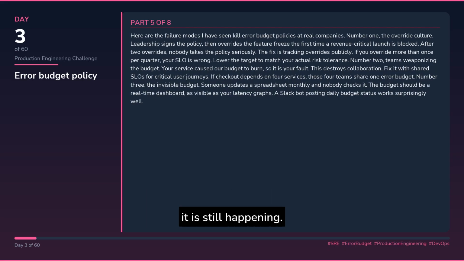Here are the failure modes I have seen kill error budget policies at real companies. Number 1, the override culture. Leadership signs the policy, then overrides the feature freeze the first time a revenue-critical launch is blocked. After 2 overrides, nobody takes the policy seriously. The fix is tracking overrides publicly. If you override more than once per quarter, your SLO is wrong. Lower the target to match your actual risk tolerance.